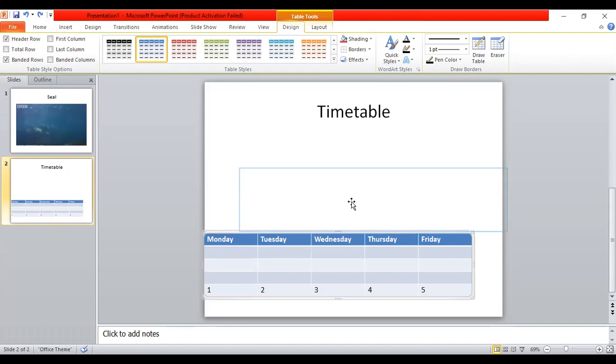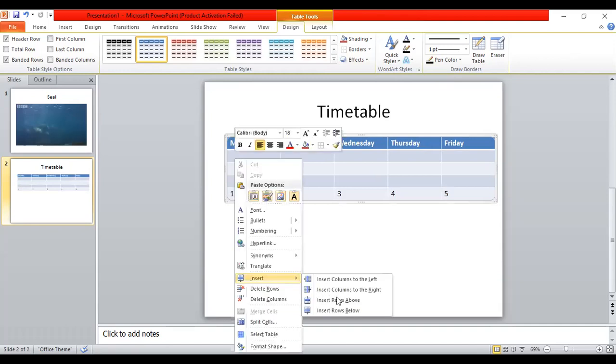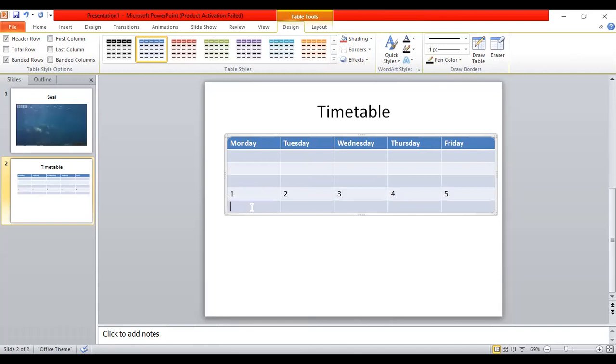You can also add a row on the table by right-clicking. You right-click on this row, you go to the insert option, and let's insert a row below. And then a row is inserted. So that's how you can insert a row.